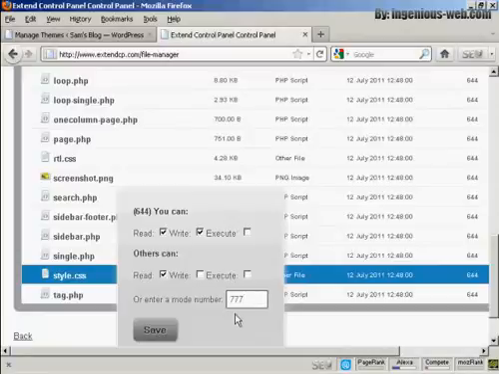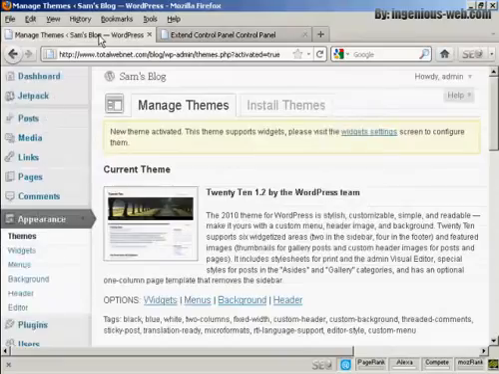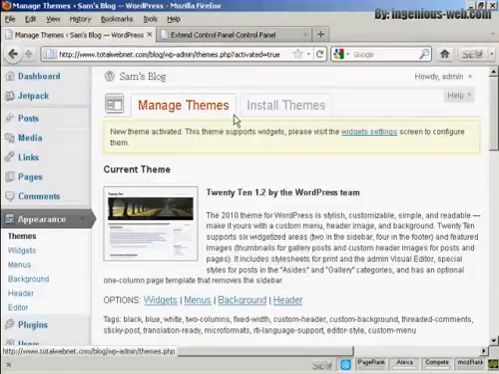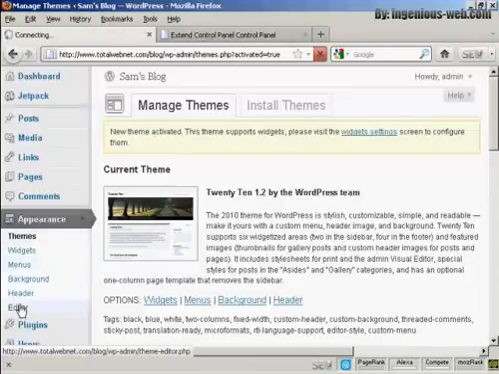I've got it set to 777, so I'm going to click on Save. And there you go. You can see that is now changed to 777. Okay, so I'm coming back now to the dashboard, and we're coming down to Appearance, Themes. I've got the current theme selected, and then I come down here to Editor and click on that link there.